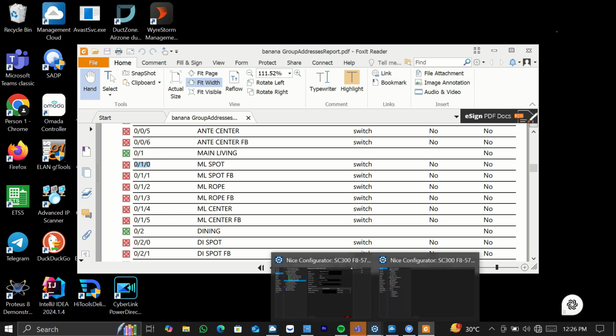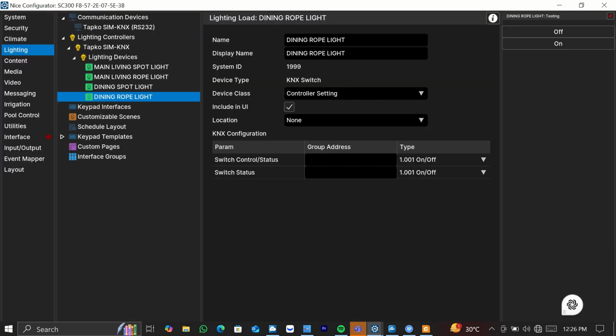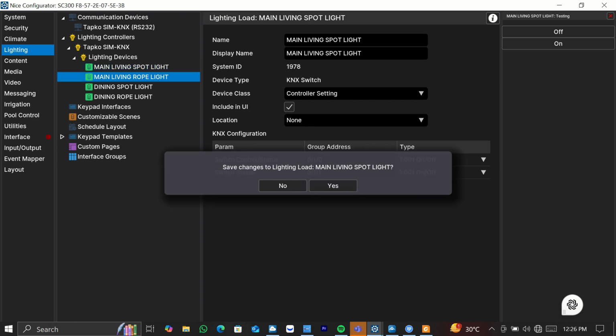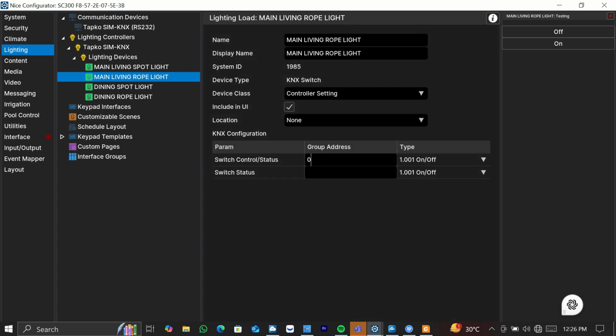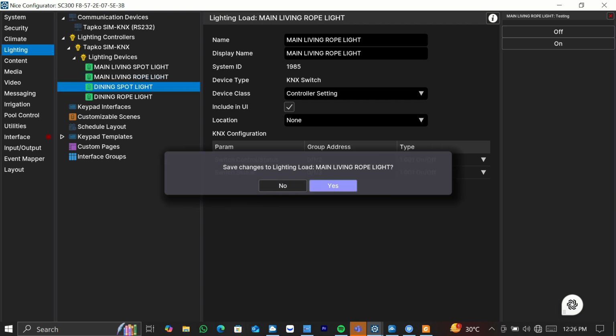Okay, so let's go back. Now here you have your switch control and your switch status. In the switch control, you're adding your command group address, and in the switch status, you are adding your feedback. Do not forget, in the switch control you're adding your command, and in the switch status, you're adding feedback.